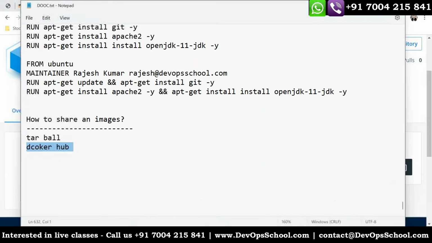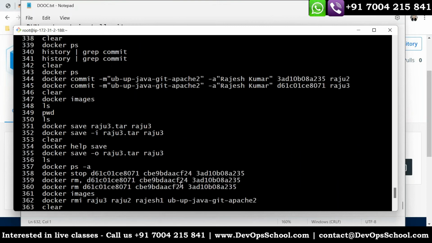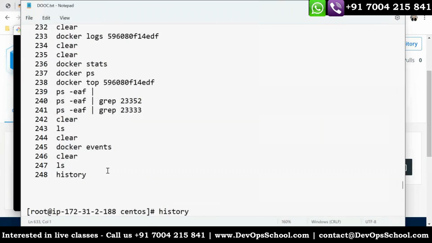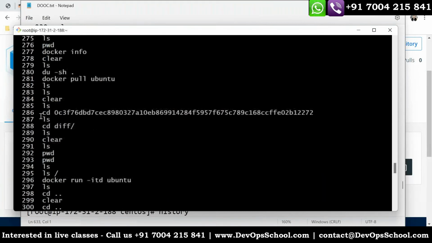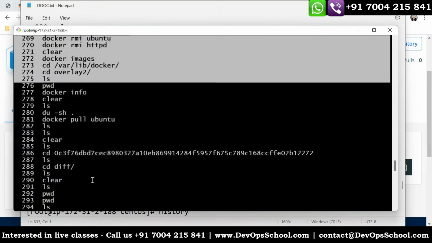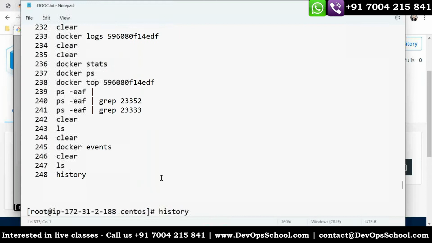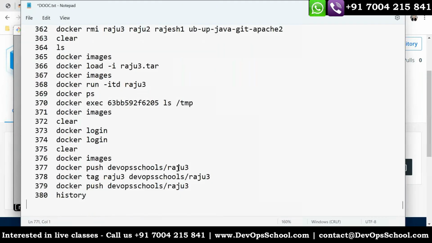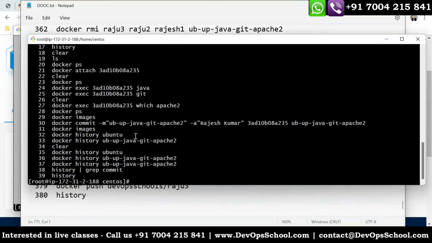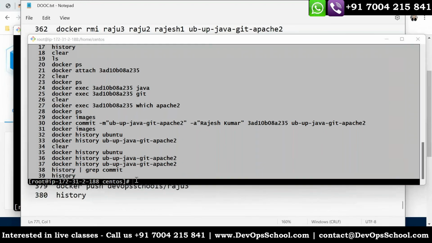Done. So now before that, let me store all the commands. The last was 248, so after that, 248. All these commands I ran for the demo, and in the second session I also used some commands.